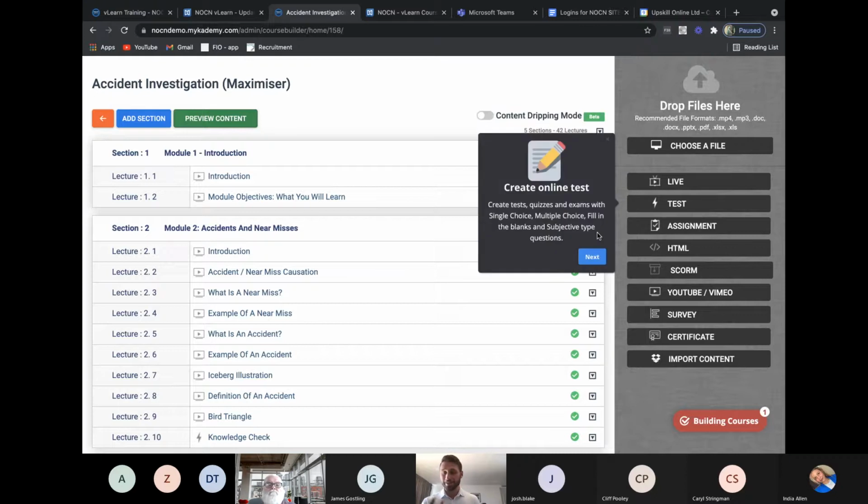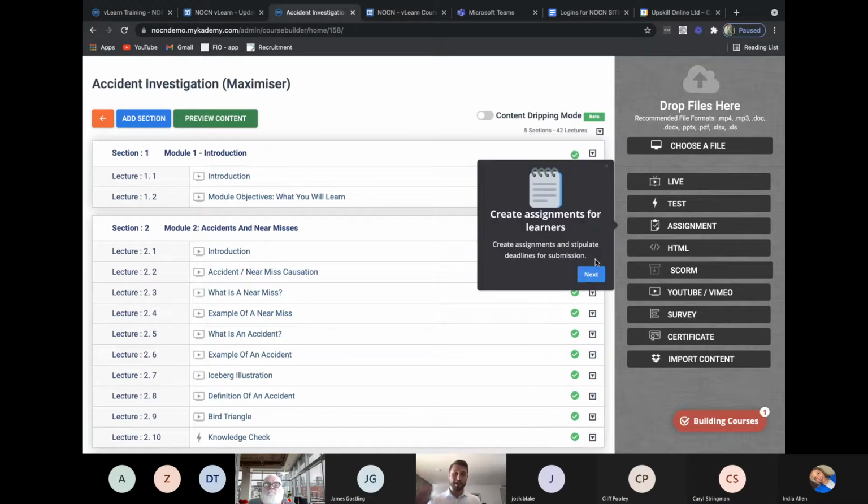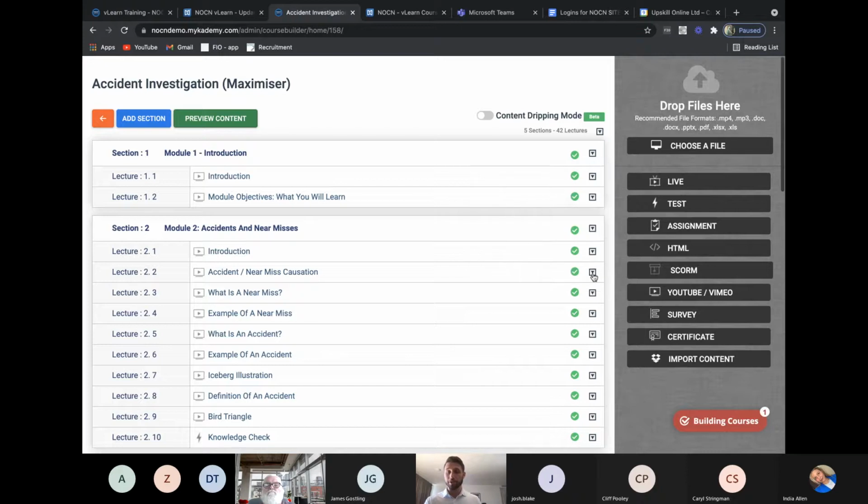We'll get into that in a bit more detail around the integration with Microsoft Teams, and also if you don't use Teams and want to access this via URL, you can, and we also have an integration with Zoom. You can create online tests, quizzes, multiple choice exams, subjective type questions, which can be answered by tutors and assessors. You can create assignments and stipulate deadlines for submission.